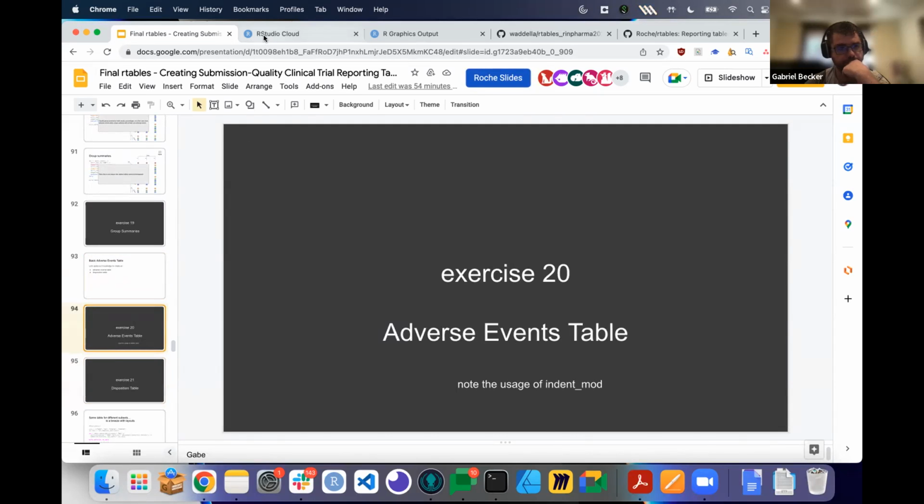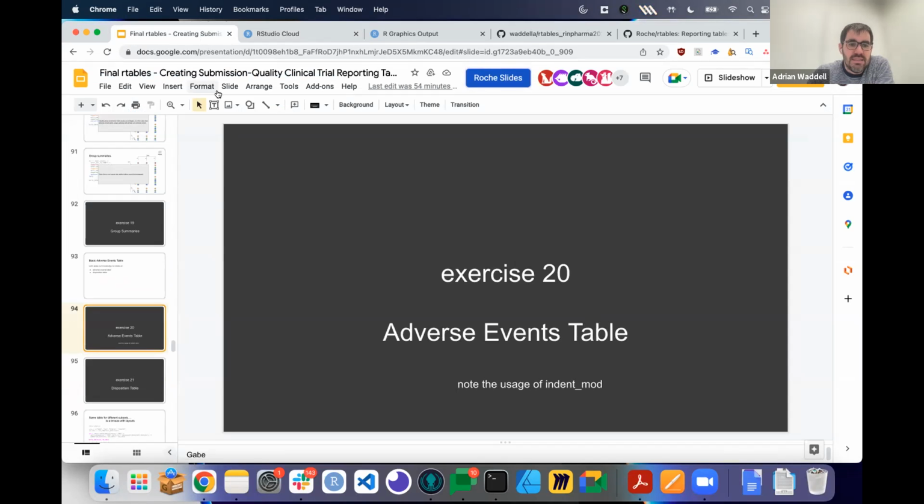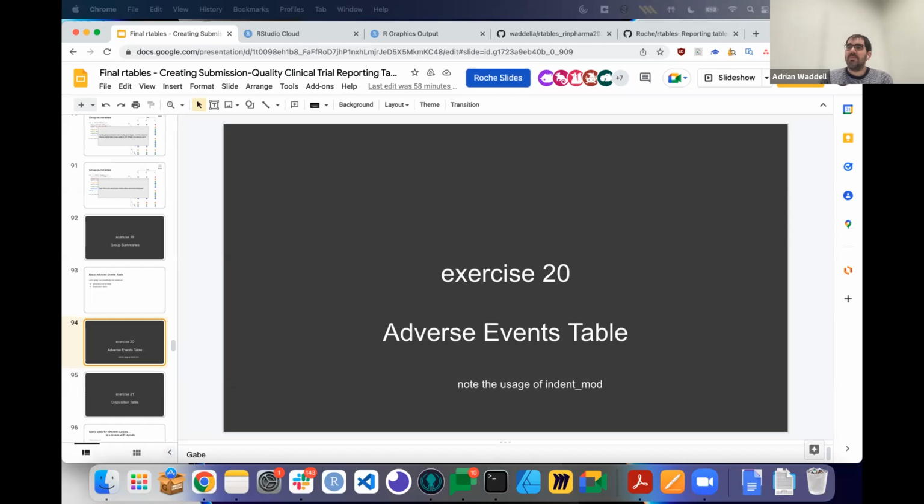So please go ahead to RStudio, open exercise 20, and let's first do 20, and then we go to 21. Do it, ask questions as you do it, and then we can discuss that, and then we go to the disposition.